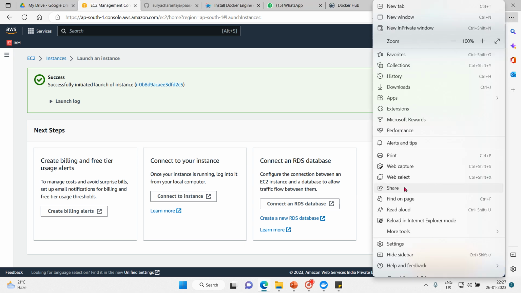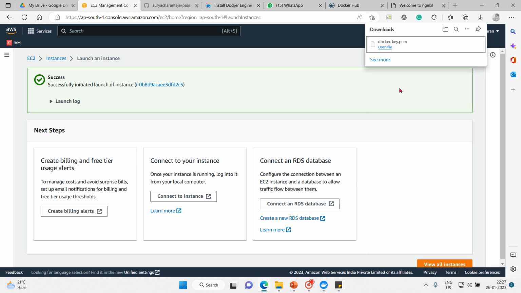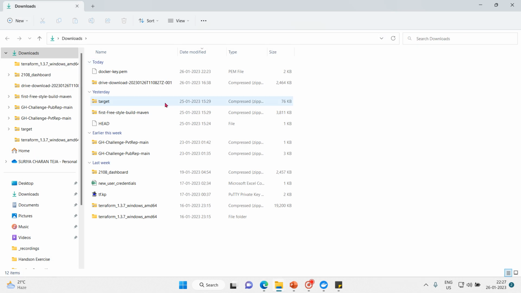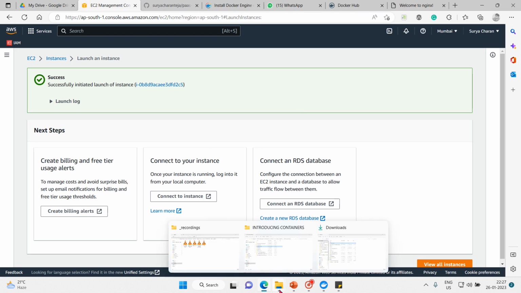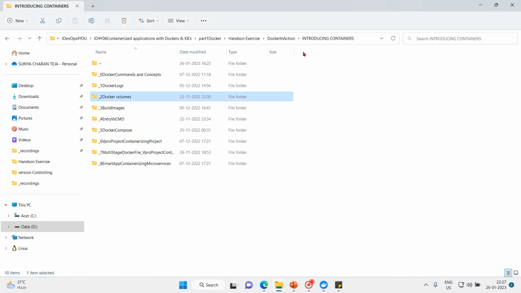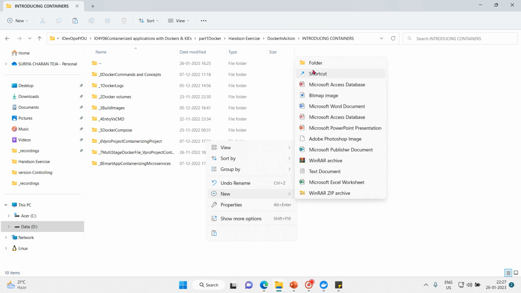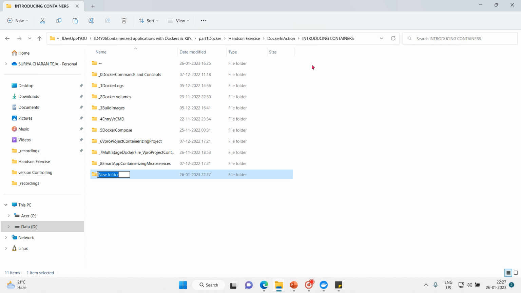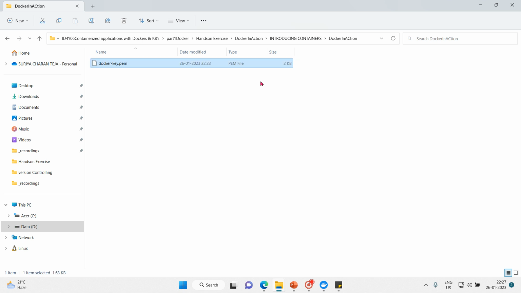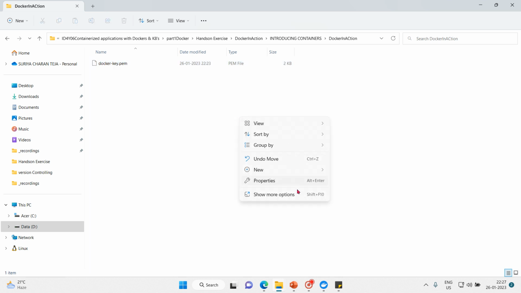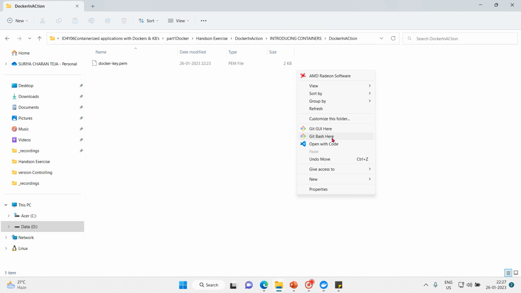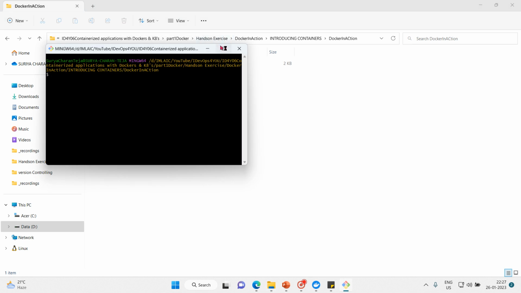Okay, so let me click on downloads and take me to that folder and cut it, and get into introducing containers and create a new directory, Docker in action. Open it and paste it here. So here I'm going to open our Git Bash, maximize it.